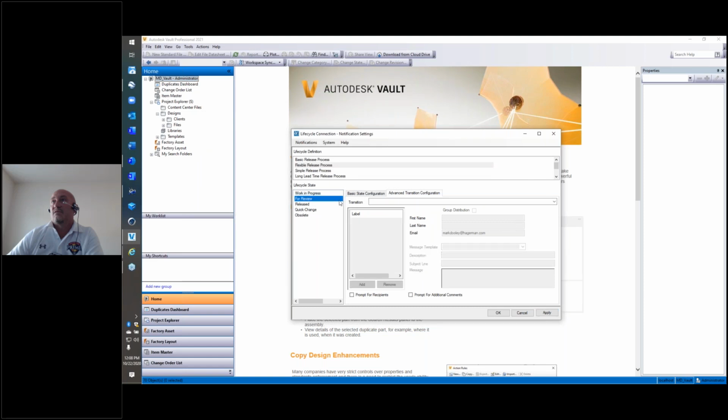If I go look at the review side, and I say, all right, so if we're going to go review back to work in progress, I'm sending them here. And this one here, I even have it selected to prompt for recipients. So maybe if I'm going from review back to work in progress, I want to notify the project manager or the CAD manager as well as the engineer. And so if I've got prompt for recipients selected, then I can add additional recipients from inside my Vault user.